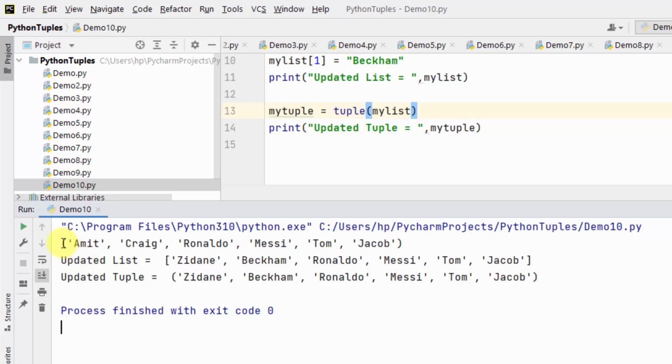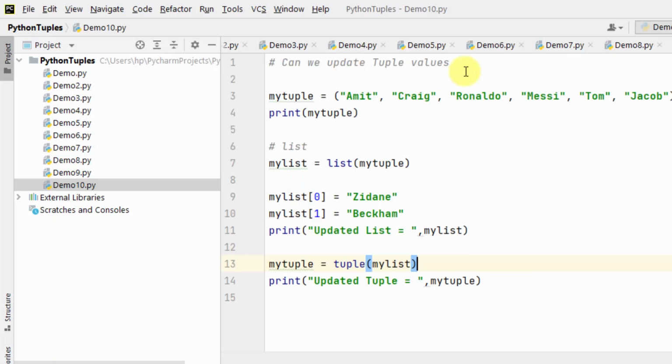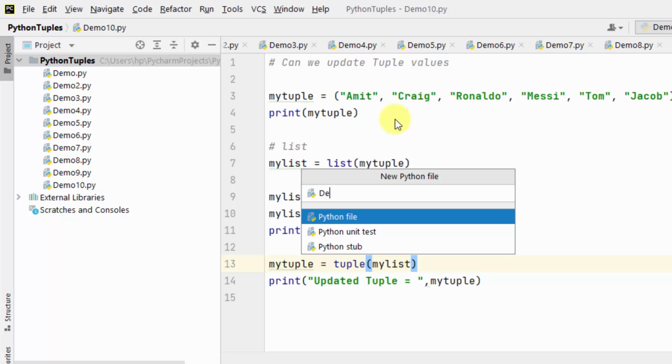Here it is. Initially it was the following. We converted the tuple into list. Then we converted list into a tuple. So through these ways we can update tuple values. Let us see another program.